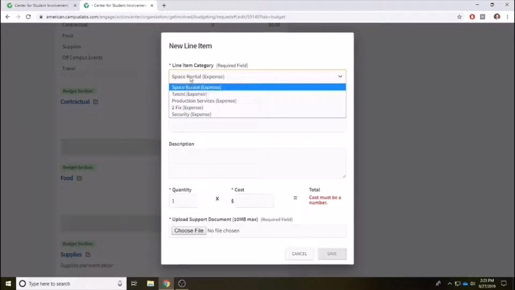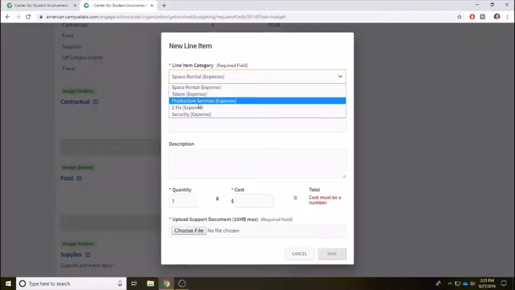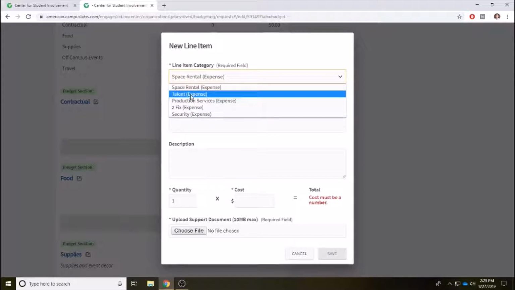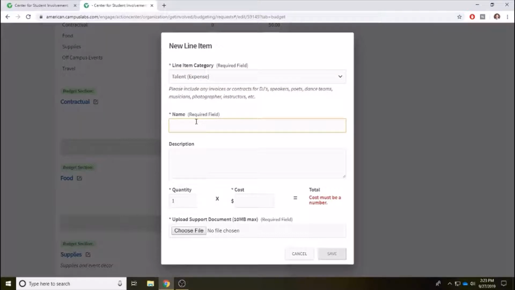You can pick a space rental. Is it a space rental that's going to cost money? Is it for talent, production services, a ticket request of some sort, security? Let's say this one's going to be for talent. It's one of our speakers. We'll just say XYZ speaker. We can describe the speaker there. Gonna just do the ellipses again. Cost, let's say this person, we're gonna be paying $200.